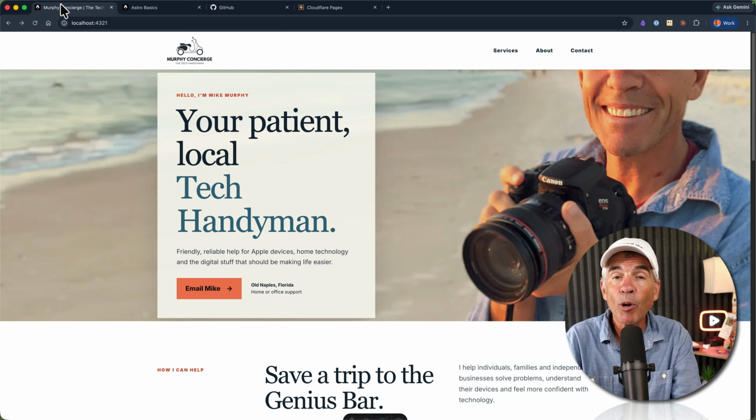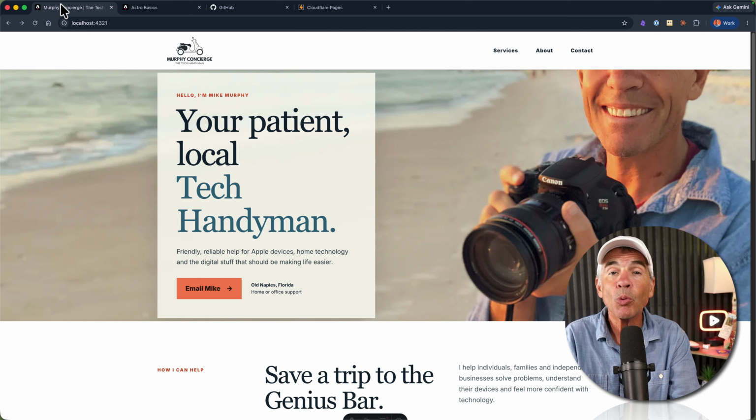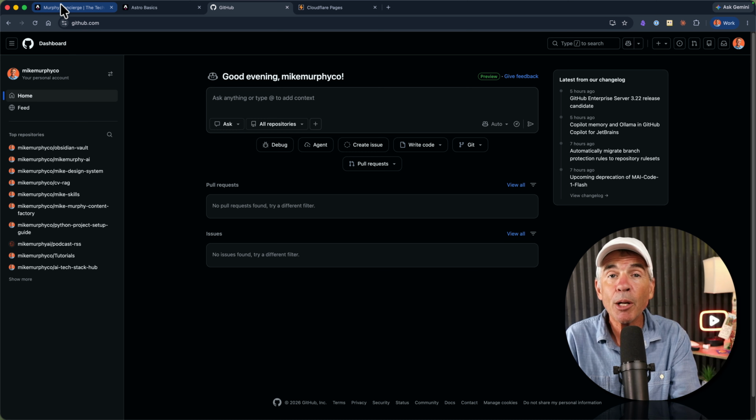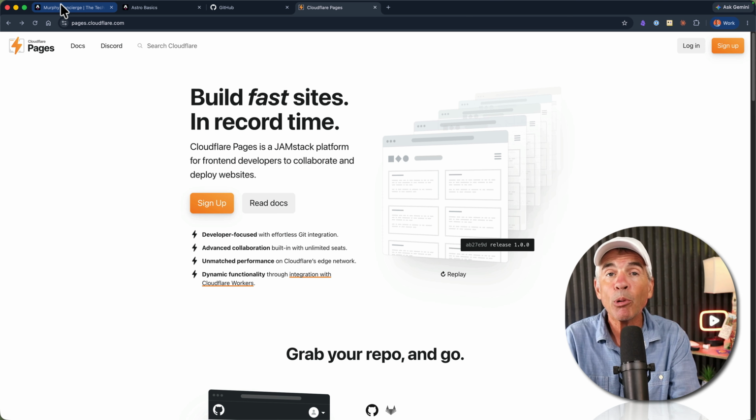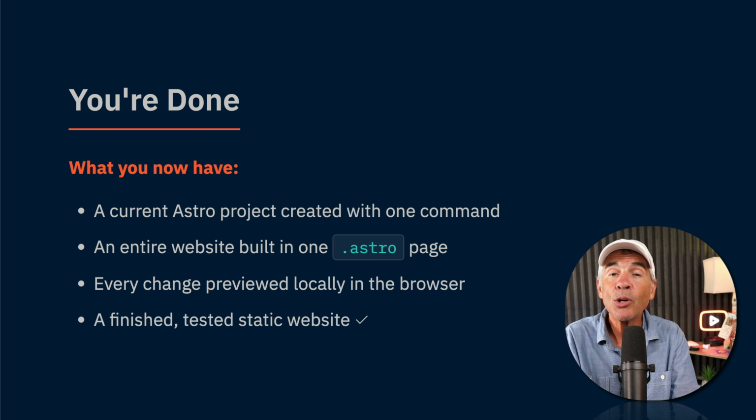Right now, Murphy Concierge is local on my computer only. When I'm ready to publish it and share it with the world, well, first I'm going to push all of the Astro code to GitHub, and then I'm going to deploy it on Cloudflare Pages, and I'll show you how to do that in the next tutorial. And that is how you build a new, free Astro website. All it takes is one simple command.